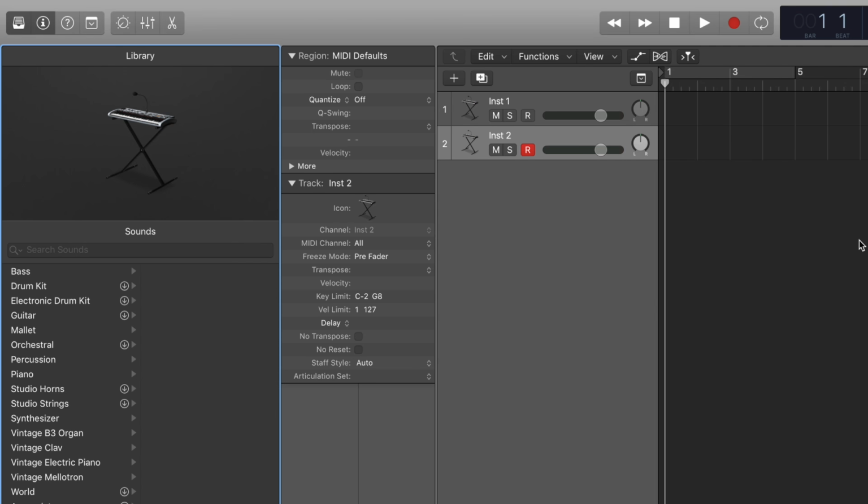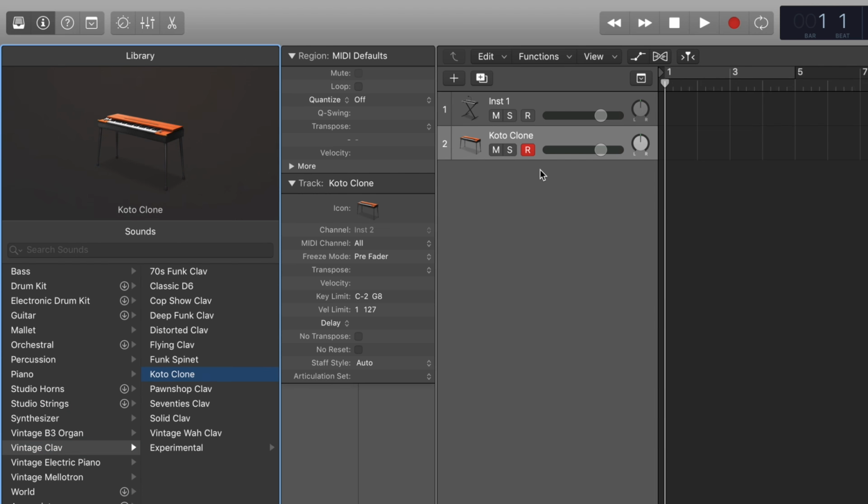All right, so next you have this menu bar right here. I don't really use this window too much, to be honest, but it looks like just another way to select your stock instruments in Logic.